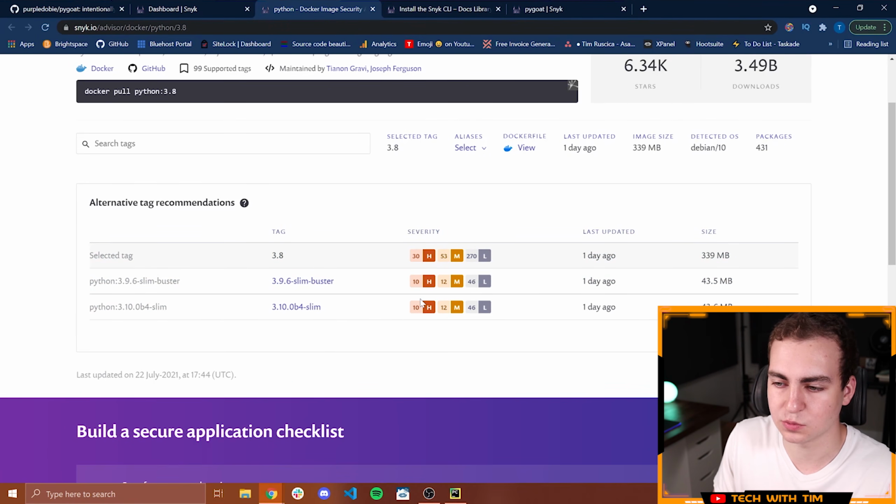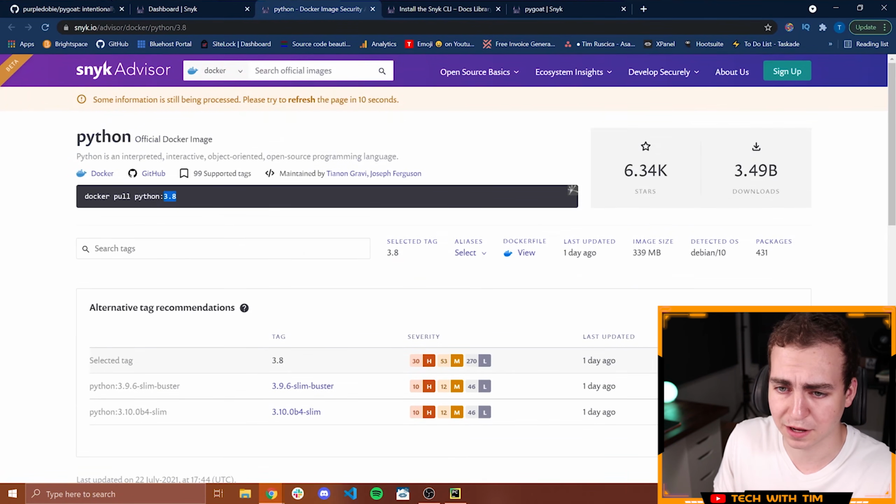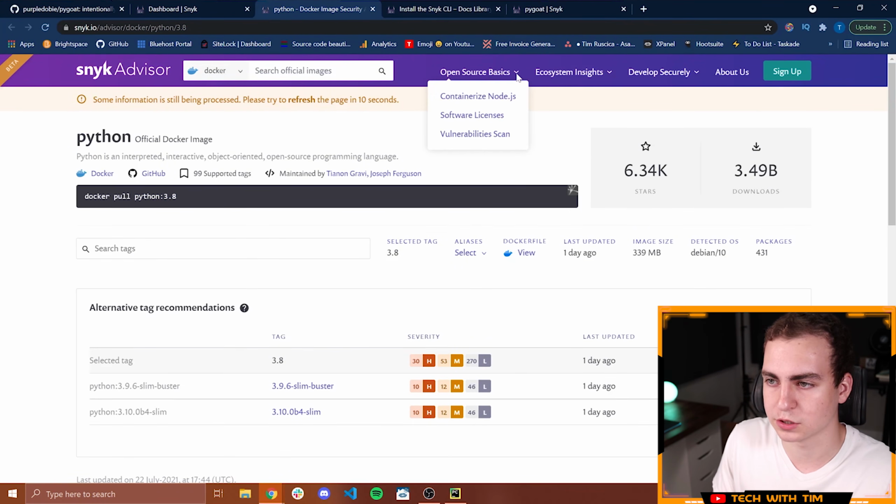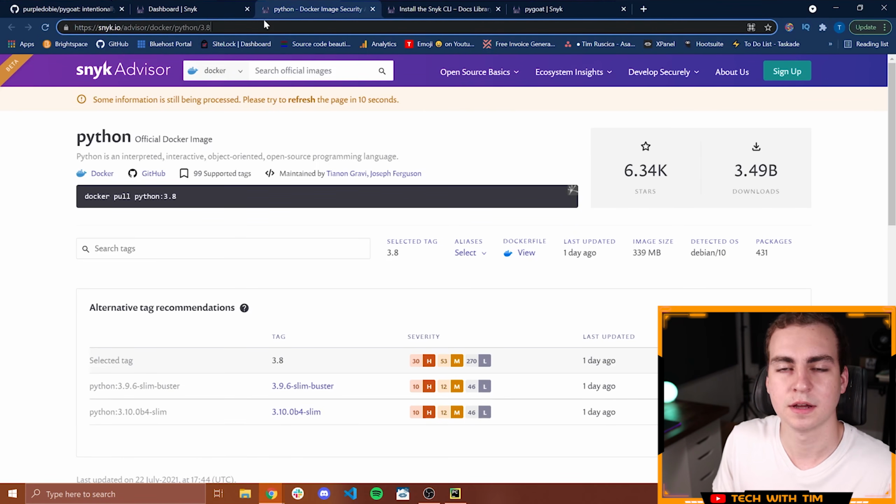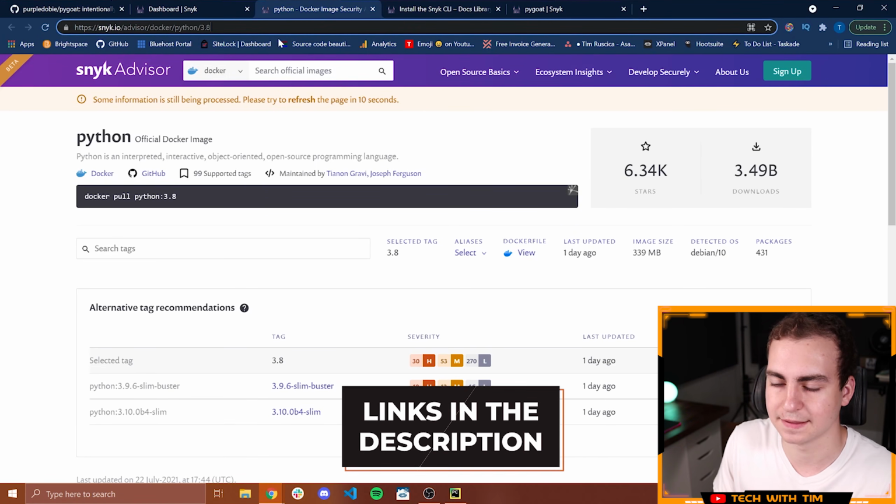We can click into these, we can see their vulnerabilities as well, but they're more secure and smaller, so we may consider using that instead of Python version 3.8 if we were going to run this with Docker, but I didn't even run it with Docker. So there you go. That's how you can do this. This is Snyk Advisor. Everything I show you, I will have linked in the description.